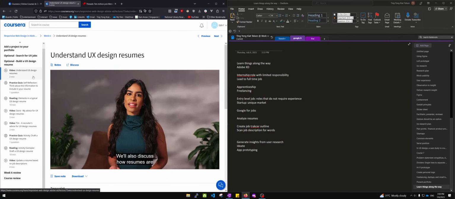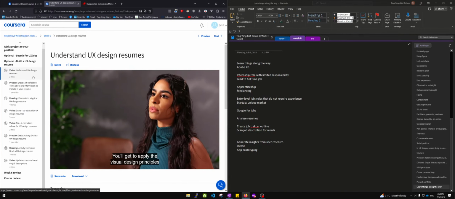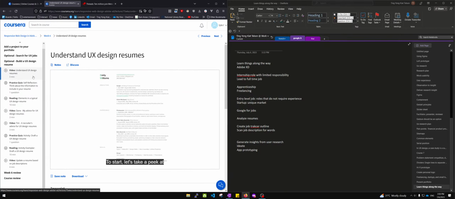We'll also discuss how resumes are structured, and we'll dig into what makes a UX designer's resume different than the standard resumes, from the layout to the typography. You'll get to apply the visual design principles you've learned in this program to your resume. To start, let's take a peek at a polished UX designer's resume as an example.